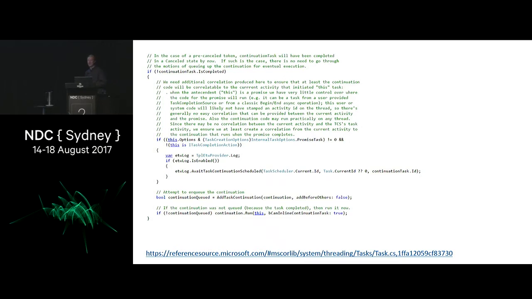It's really handy. So what we can see here at the bottom is that it's saying, well, if the continuation was not previously queued, we'll just execute the continuation. Right? So if everyone in here expected that the code would actually not execute, you'd all have a bug in your app. Right?